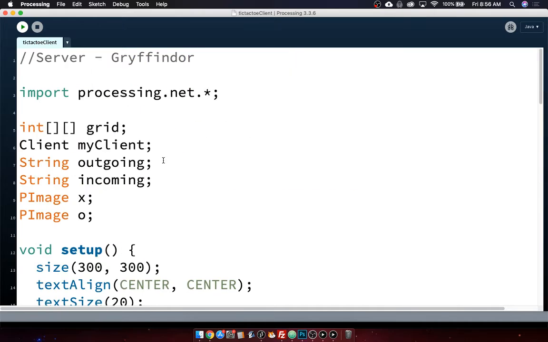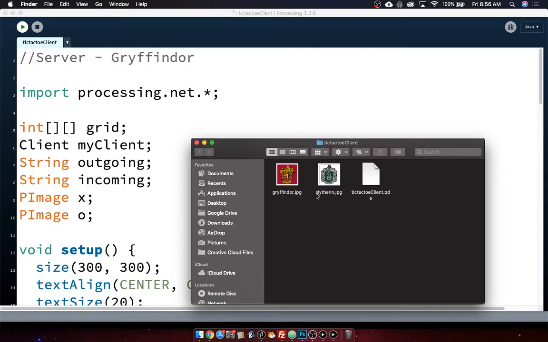Oh, actually, one last thing. In each sketch, in both folders, you have to put your images for drawing whatever your X and O symbols are going to be. So don't forget to put those images in both the server folder and the client folder, or it won't work. It's easy to forget that they're two separate programs, but you have to do it.